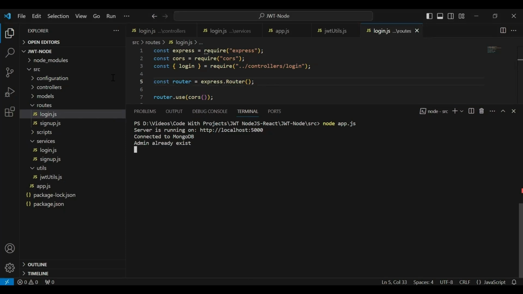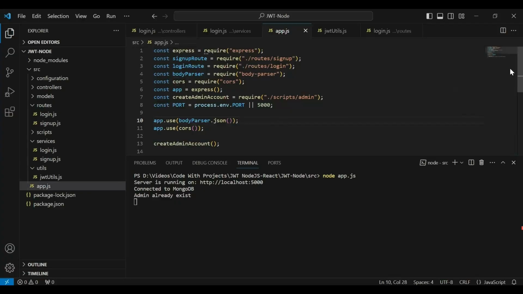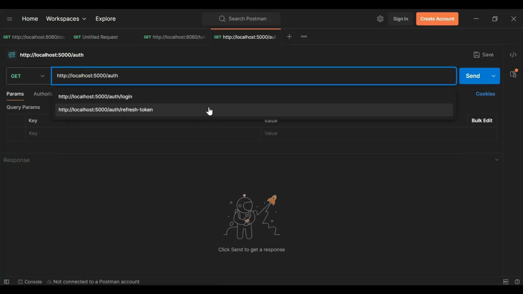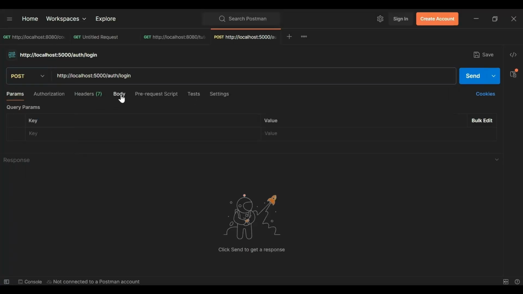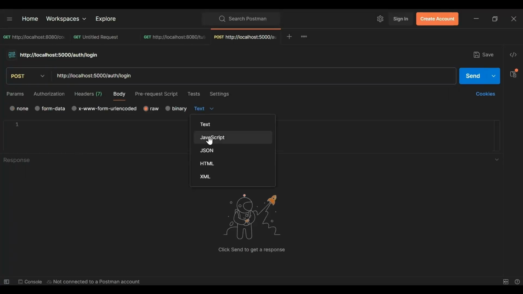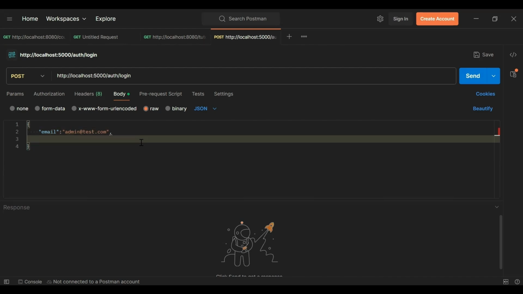Let's go to Postman. Let me add here the URL of our Node.js application. Let me copy from here. After the URL, I'm going to add here the mapping that I've added in the app.js. You can see that is /auth and the URL of our endpoint that is /login. The method is post, and in the body I'm going to select here the JSON. I'm going to log in as the admin. So let me add here the credentials of the login that is admin@test.com and the password.